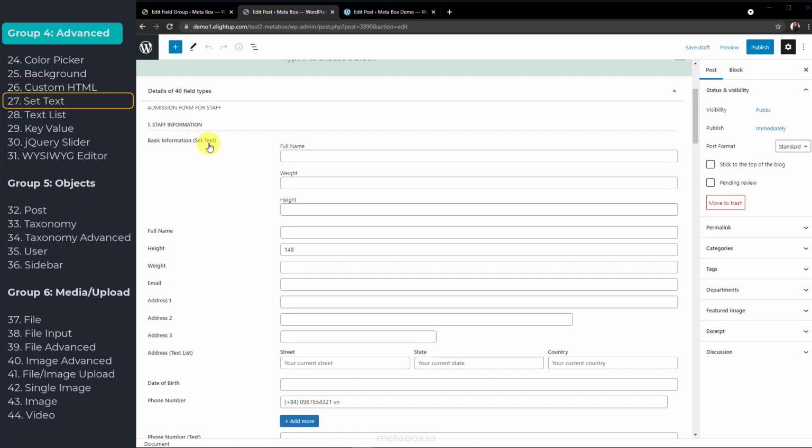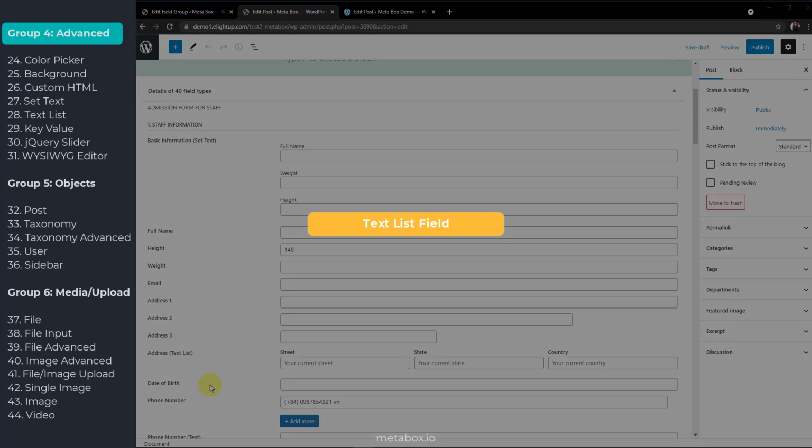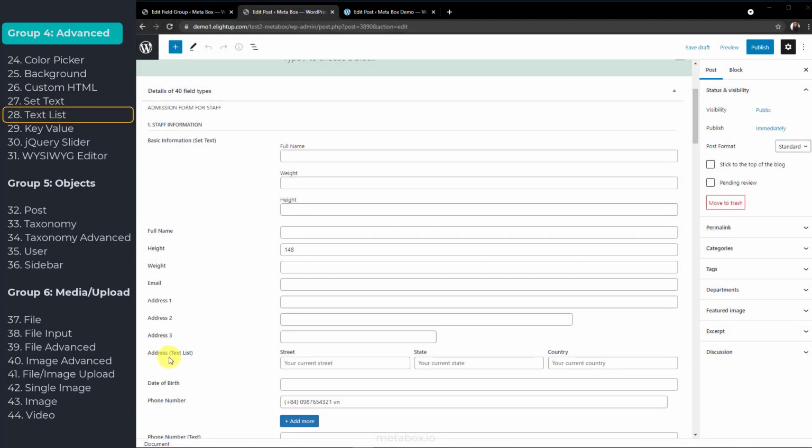This is the set text field. It groups text fields into one layout like this. The text list field is similar to the set text field, but it has a different display. We suggest that you should use the group field instead of the set text and text list field.